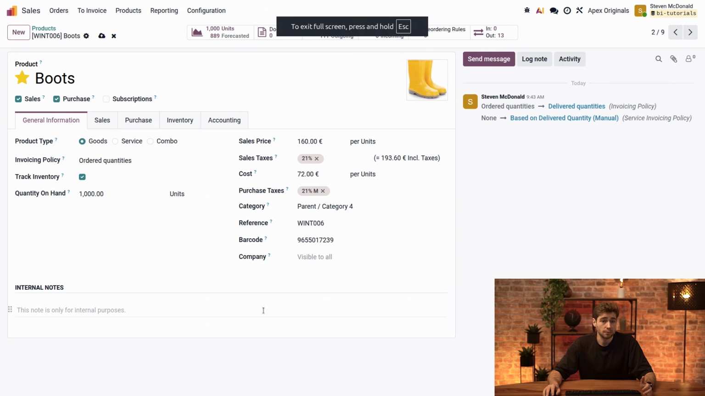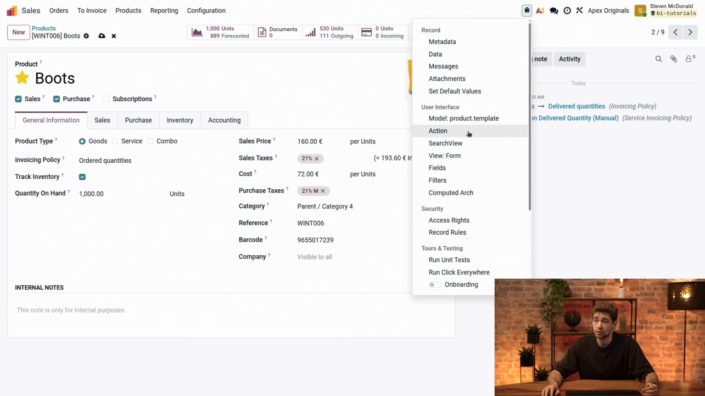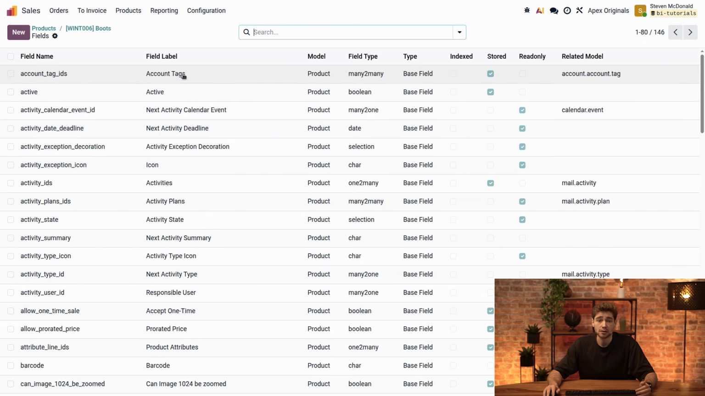While we are still talking about fields, there are two other handy ways to find the technical names of fields when Developer Mode is activated. First, if we are in an app, as we are right now, we can click on the little bug icon at the top. As we saw earlier, you can see the model you're in, but we can also click on fields. This opens a list of all the fields of the current model, with the technical name of the field in the first column and the display name in the second column.